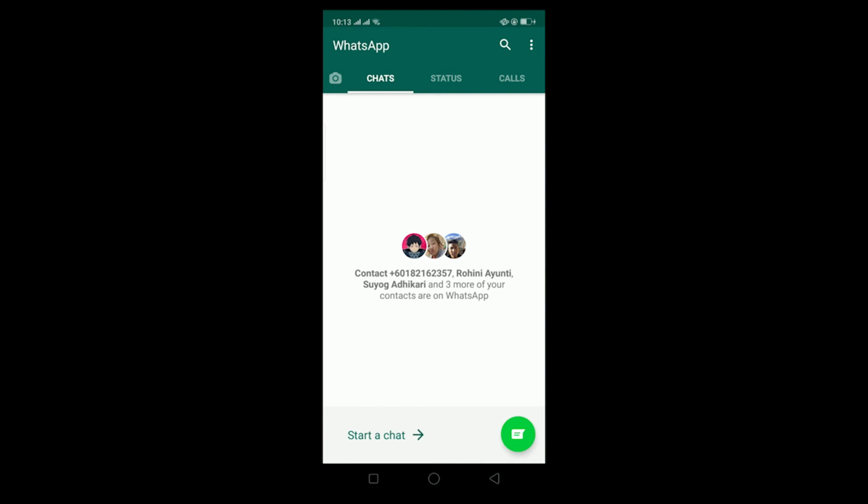And if it still doesn't fix it, the last option is to delete WhatsApp and reinstall it again. This should just reset all the settings on WhatsApp. So yeah, that's basically it.